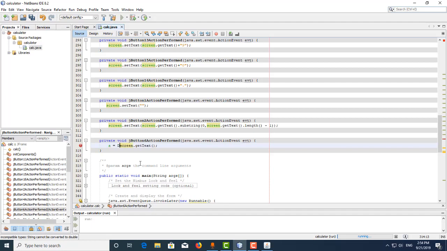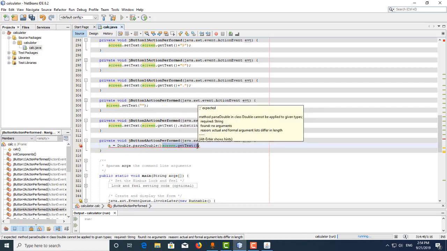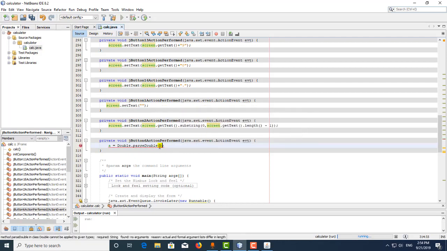You need to call a class name Double dot parseDouble. Okay, this method is used to convert any string into double. So we'll cut this and paste it inside the Double dot parseDouble. Okay, this will convert your string from string to double, so it can store here.